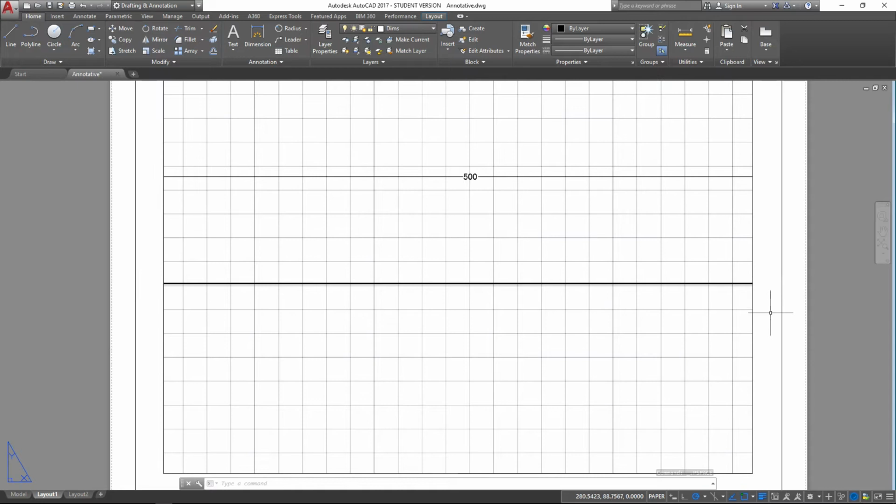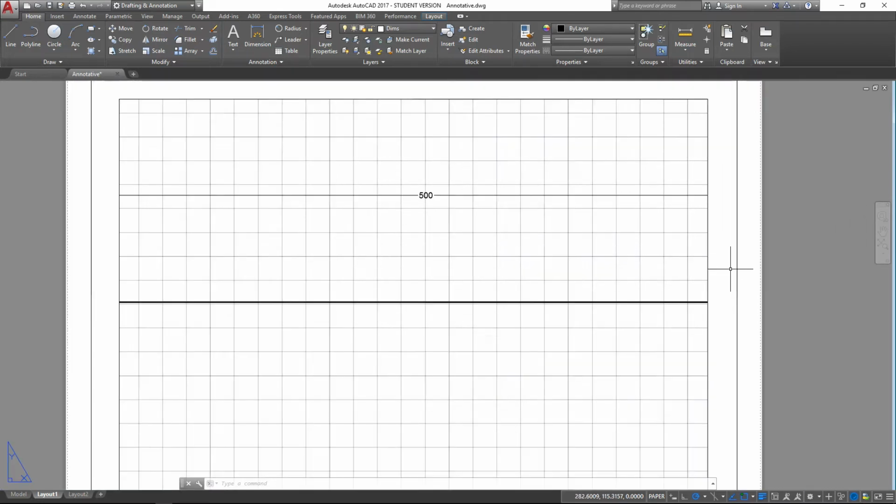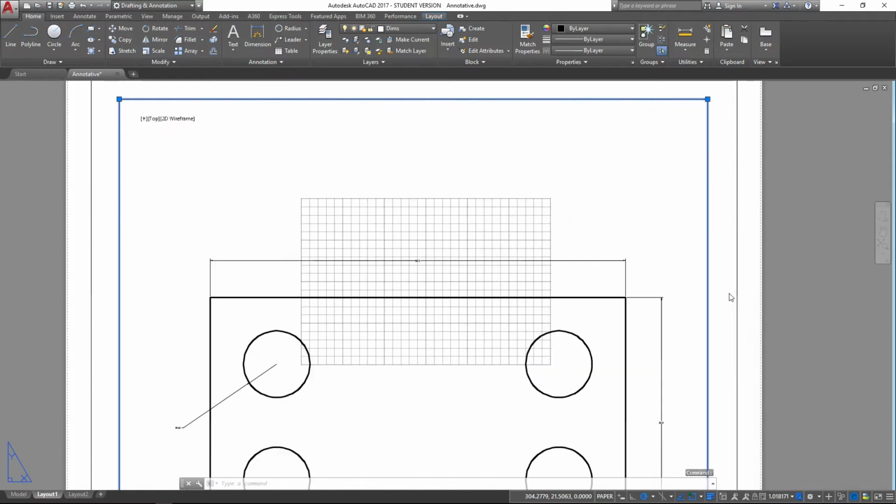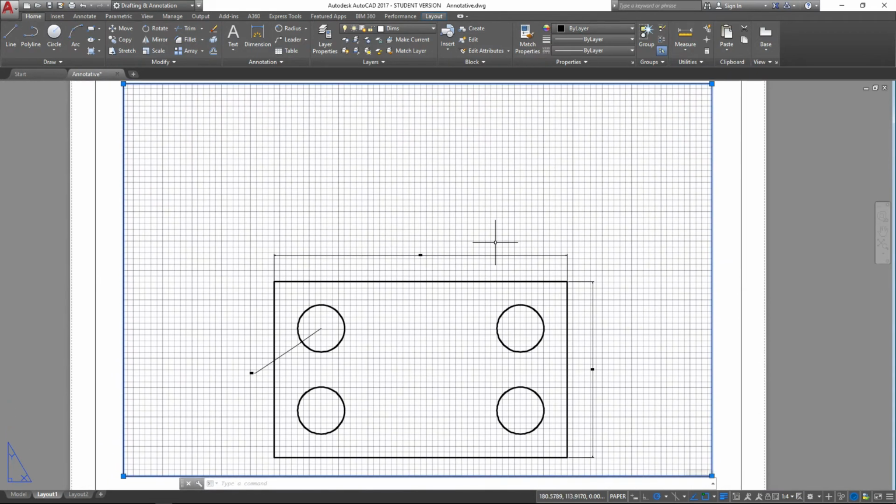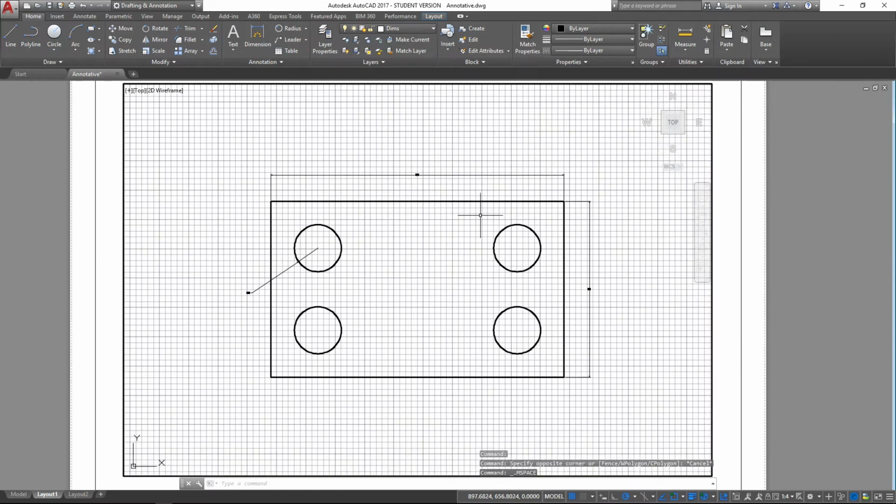So what we can do is apply an annotative quality to the dimensions here, and that is going to help us in this situation. It's going to make our dimensions stay legible. So let's go back to this and set this back to where we were before. So we're going to set this to a scale of 1 to 4, so that sits in there quite nicely, and we're going to see how we can make these dimensions legible.